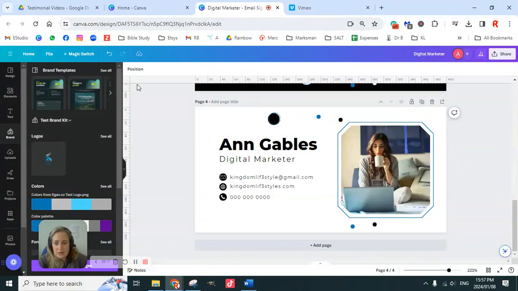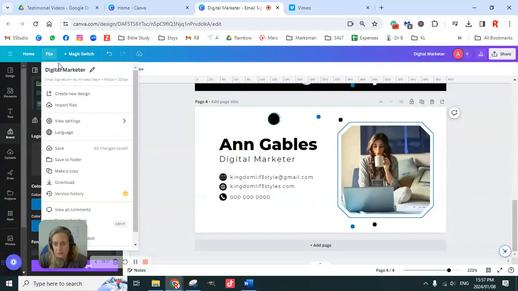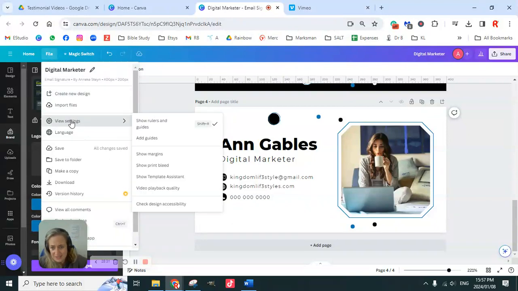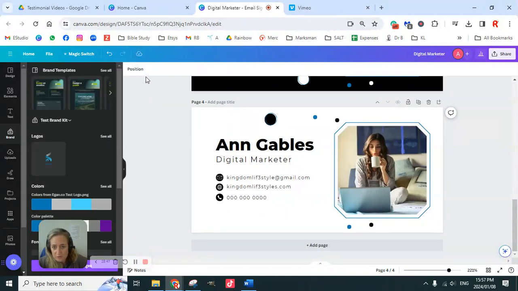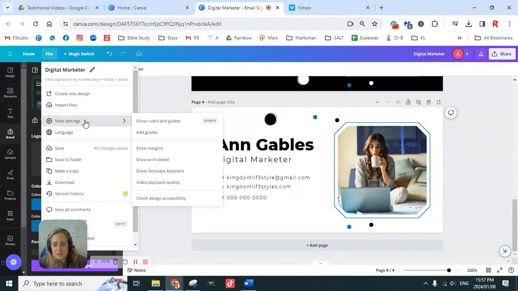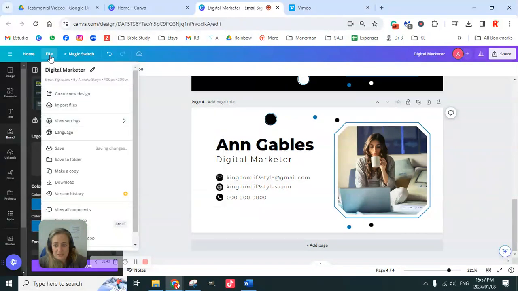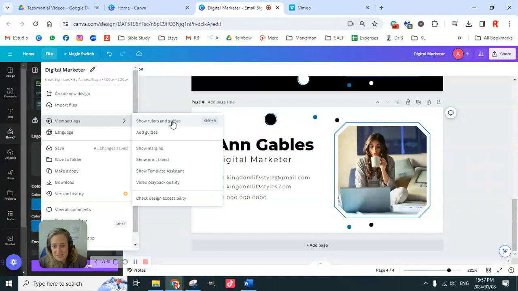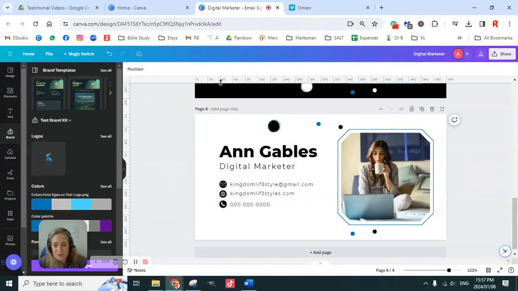So then the other thing, guys, that I really wanted to quickly just also show you is how to manage your alignments and your rulers and your guides. So if you go click on file, you will see that it gives you view settings. I will always design with my rulers on. As you can see at the top here, I have got my rulers on. You can switch them off, but I always suggest that you switch them on under view settings. It's under file and view settings. So you would add your rulers and your guides.